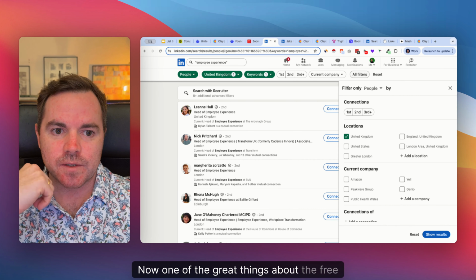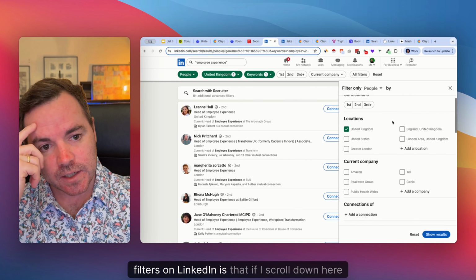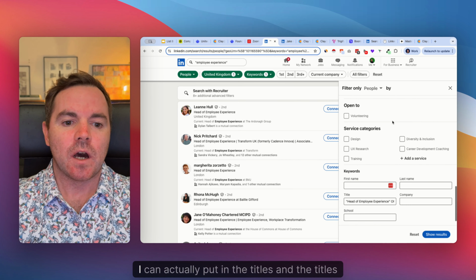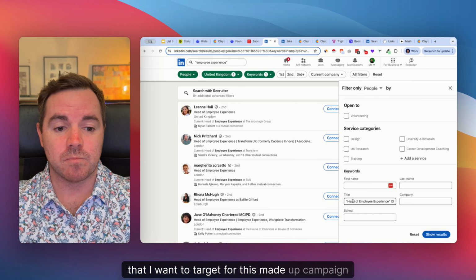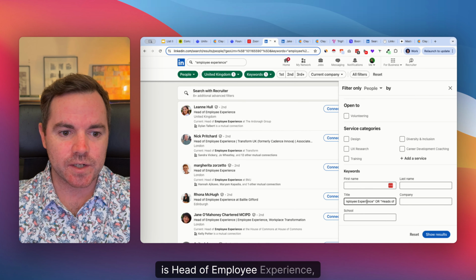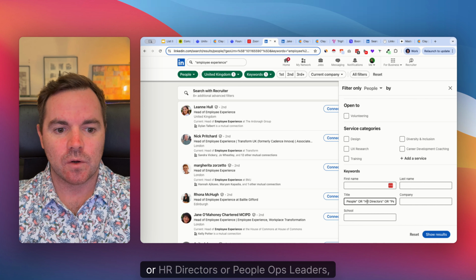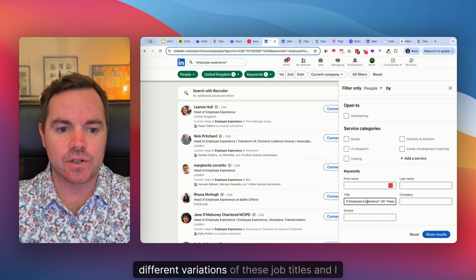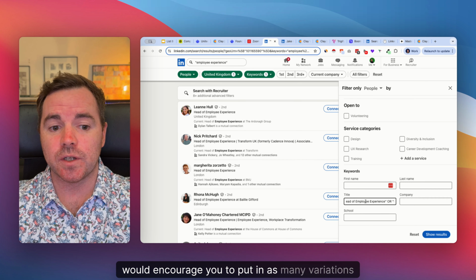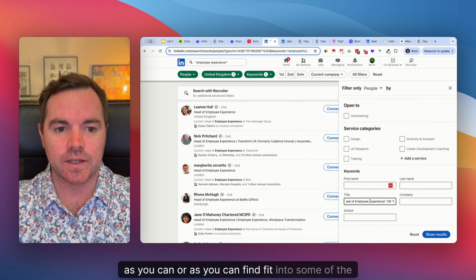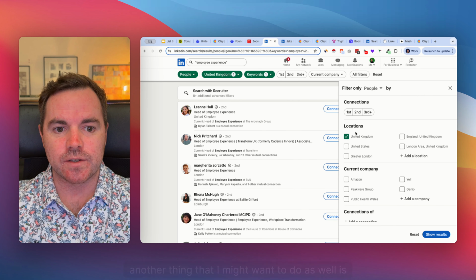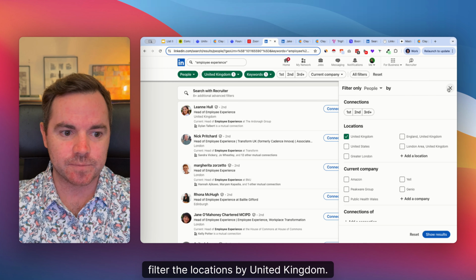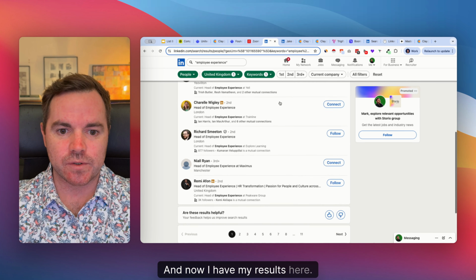Now, one of the great things about the free filters on LinkedIn is that if I scroll down here, I can actually put in the titles, and the titles that I want to target for this made up campaign is head of employee experience, heads of people, or HR directors, or people ops leaders, different variations of these job titles. And I would encourage you to put in as many variations as you can fit into some of the search filters. Another thing that I might want to do as well is filter the locations by United Kingdom. And now I have my results here.